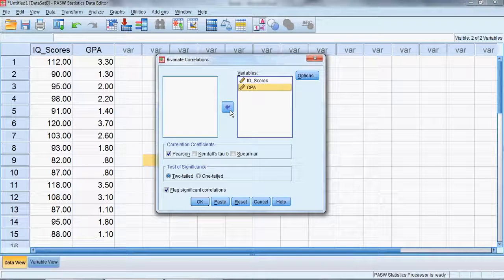There are different types of correlation coefficients we can calculate. Pearson's R is one of the most widely used ones, so it's already checked right here. And it's also the most appropriate for these data. There are also ones like Kendall's tau or Spearman's rho. We could use those for different types of data. For now, let's just stick with Pearson's.